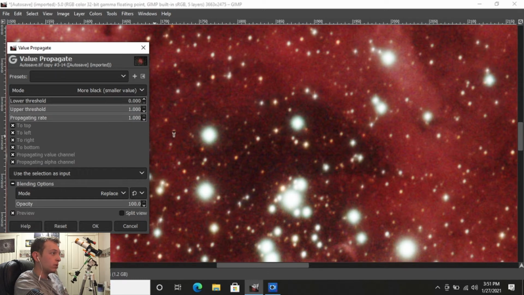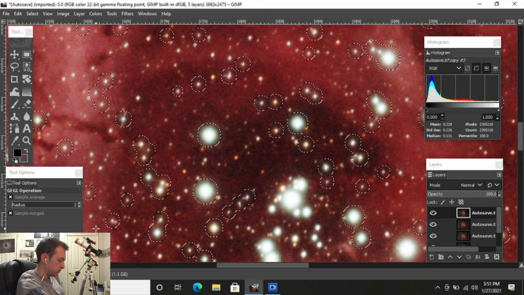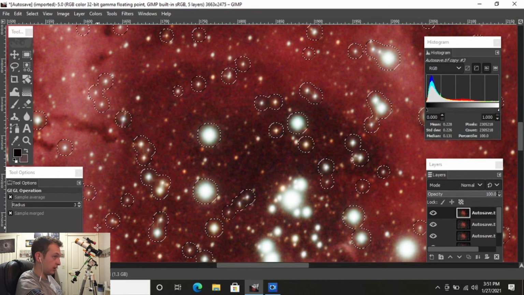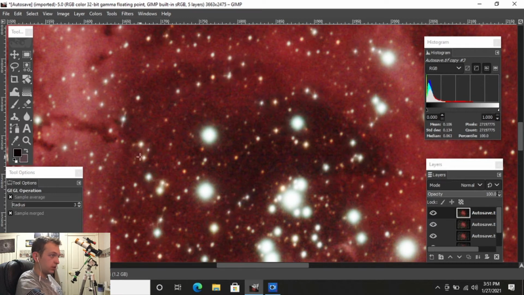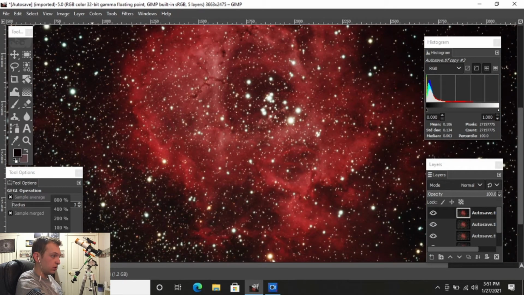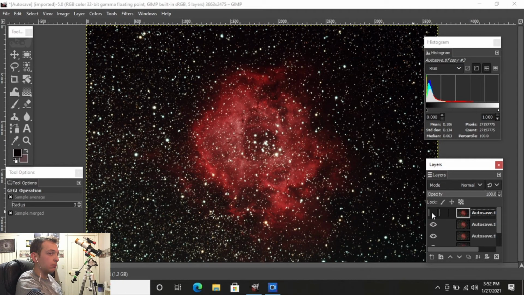Do that full propagating rate at 1, hit OK, and hit Control Shift A to deselect. And that is the first attempt at star reduction. So we'll turn this layer off. So that's before and that's after. So a huge difference in the size of stars.